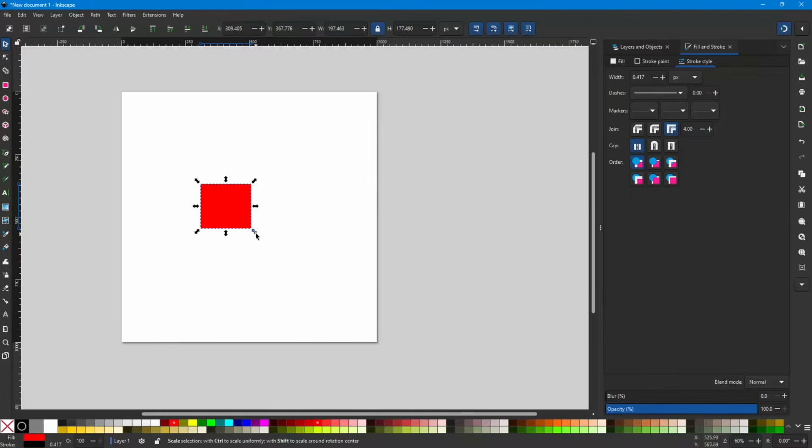Shift. And if you just want it to grow in one direction, see how when I'm pulling on a corner, the plus is up here in the opposite corner. And if I'm on a side, it's on the opposite side. And if you hold down Shift by itself without Control, see what it does is it grows in both directions, but it doesn't maintain the aspect ratio.